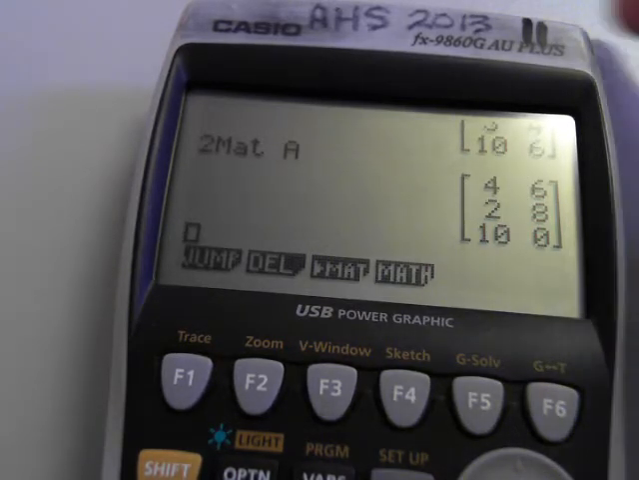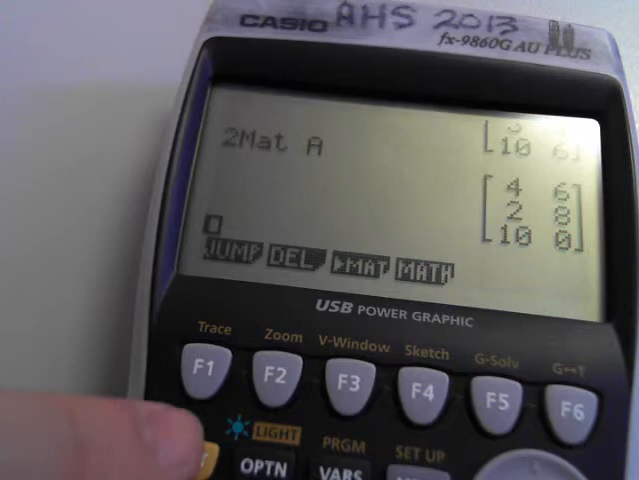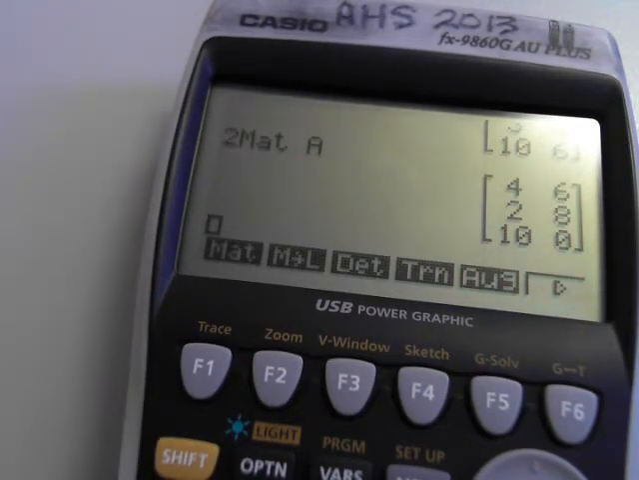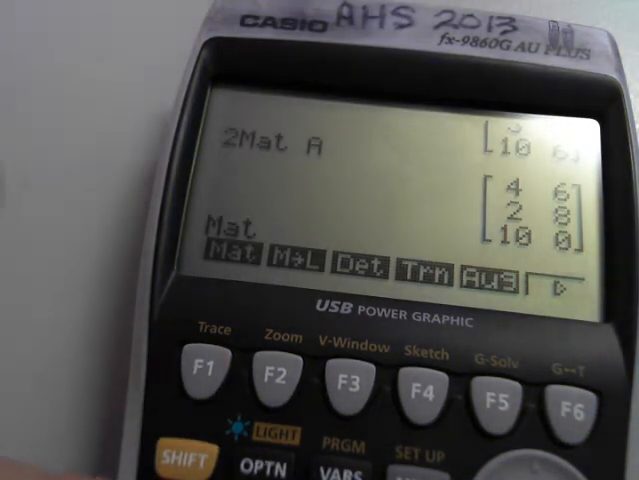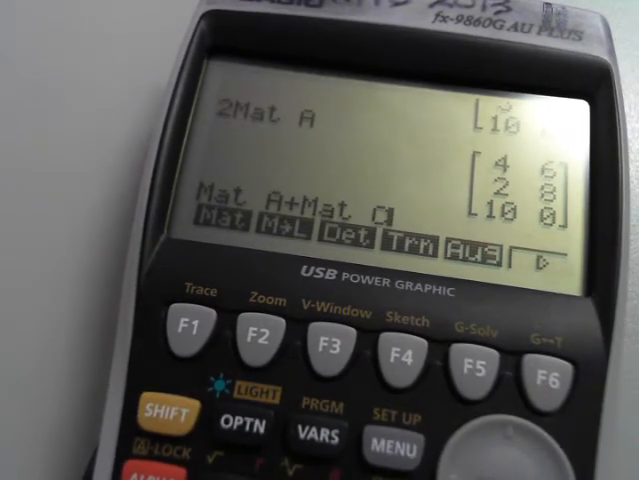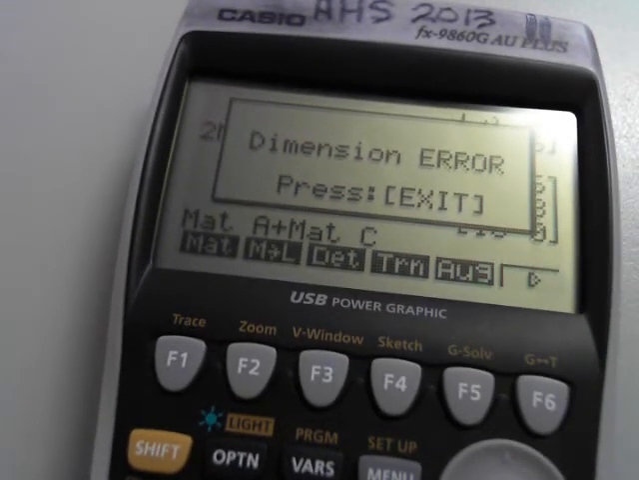And again, if you want to come to that particular option, press OPTN and also F2. You come to this. Let's just say I want to confirm that one of the conditions is the number of rows and the number of columns must be the same if you have a subtraction or an addition operation. So let's say I want matrix alpha A plus matrix F1 of alpha C. What would the result be? Do you see dimension error?